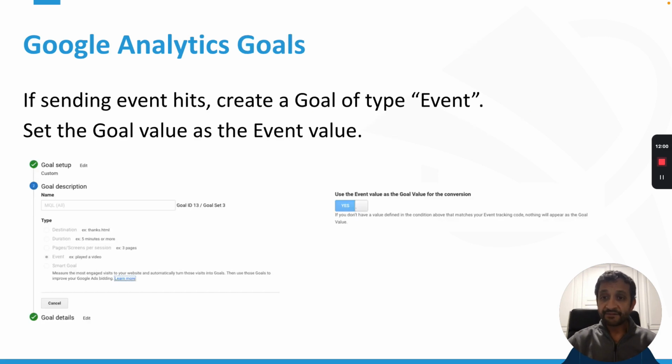Now, if you are sending event hits, then you'll want to create a goal of type event so that the goal is triggered on the offline event hit that you're sending to GA. And if you are sending an event value along with that measurement protocol hit, you'll want to set the goal value as the event value.